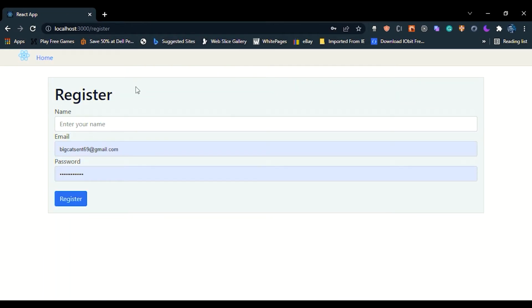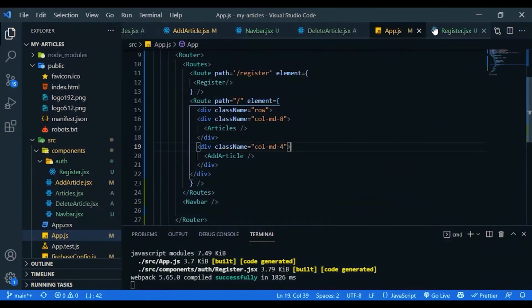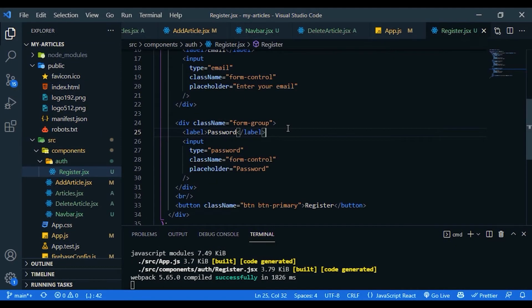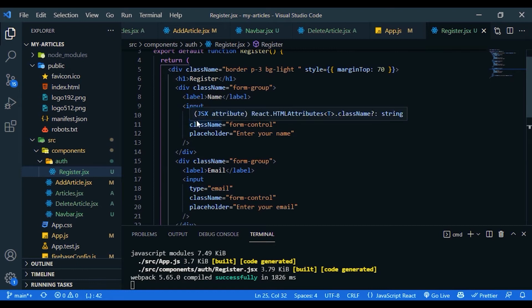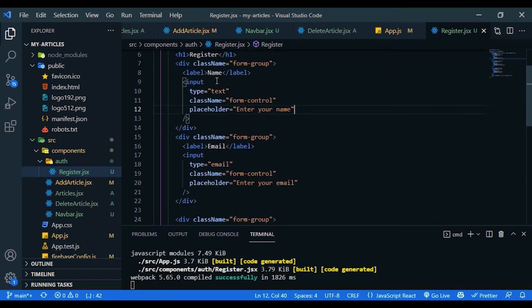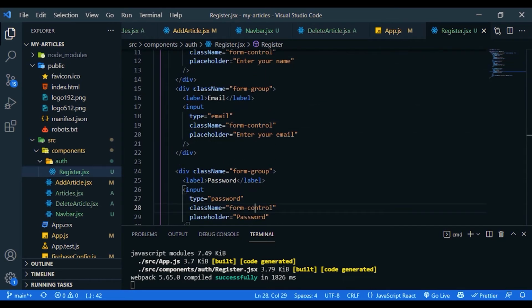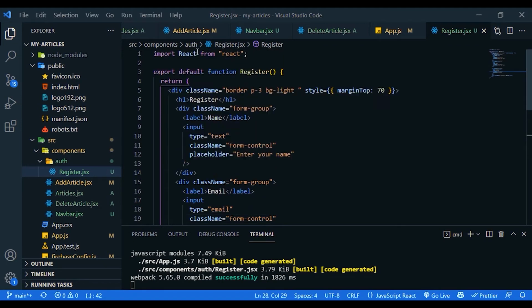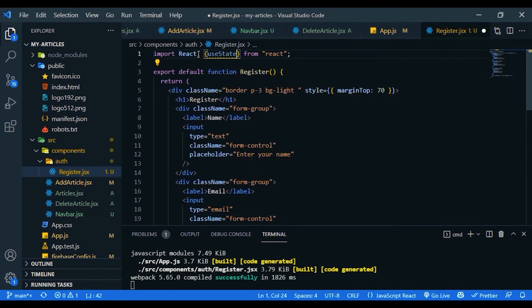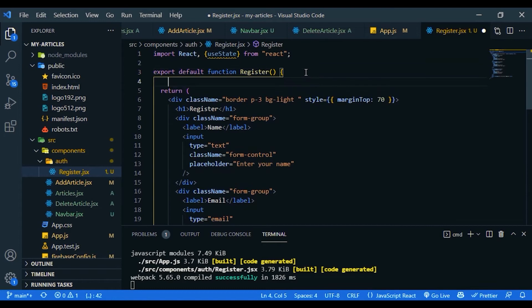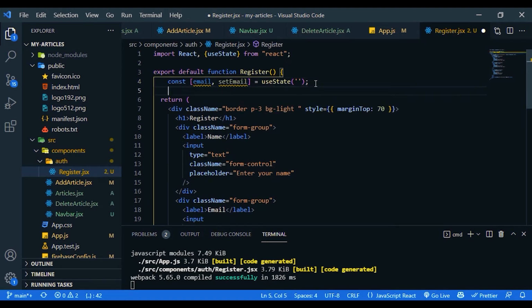Now let's build the register functionality. So go to register, and we need to store all the data in state, right? We need to store name, email, and password. So I want to use useState. Import it first, right? And then first we are going to use email, right? So const email, setEmail. The initial state is an empty string. Then password. We need password, yeah.